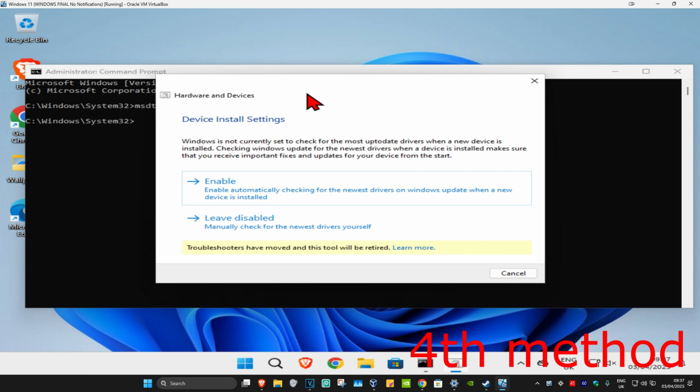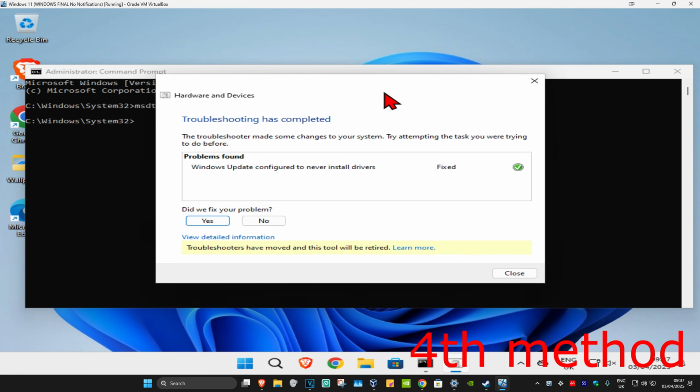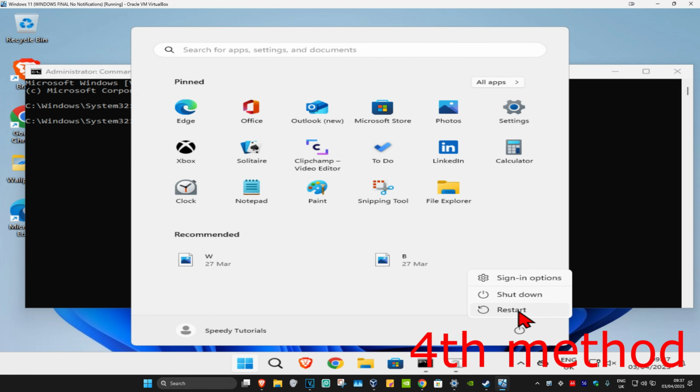Wait for this to load. And now you're going to click on enable. Wait for this to load. And then once you complete troubleshooting, you just want to restart your computer. And then the problem should be fixed.